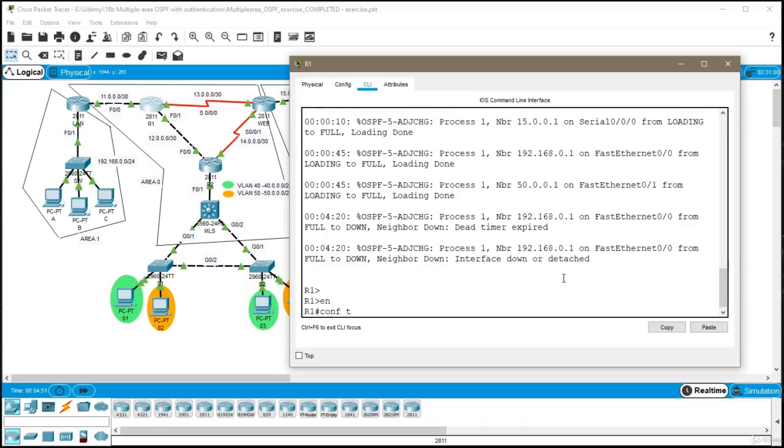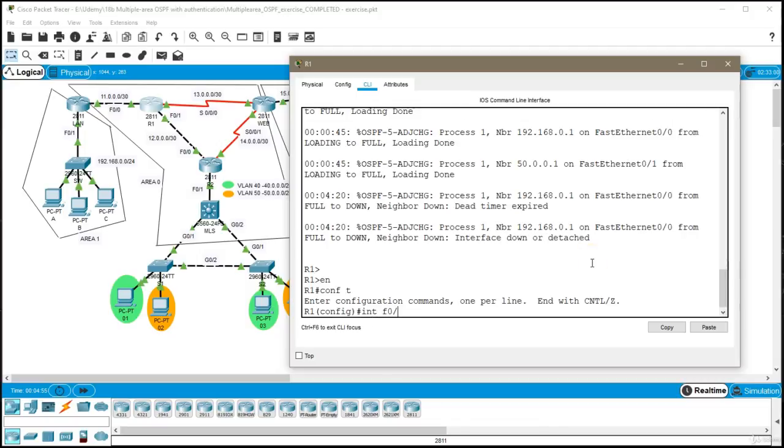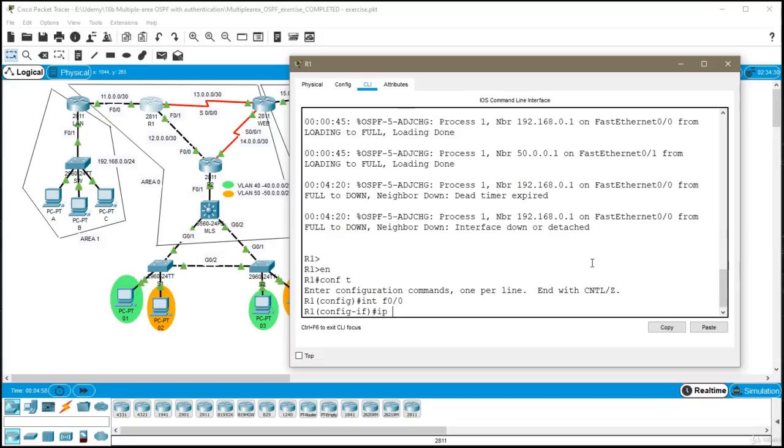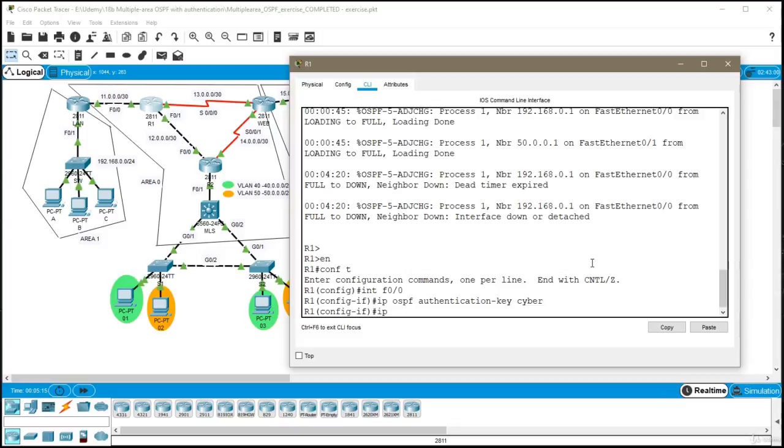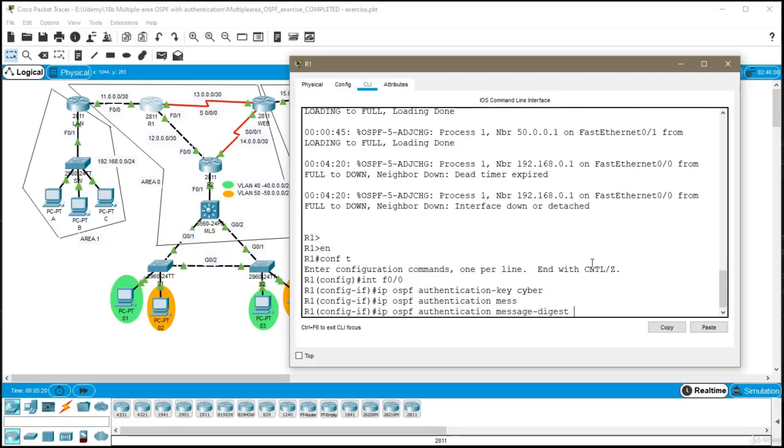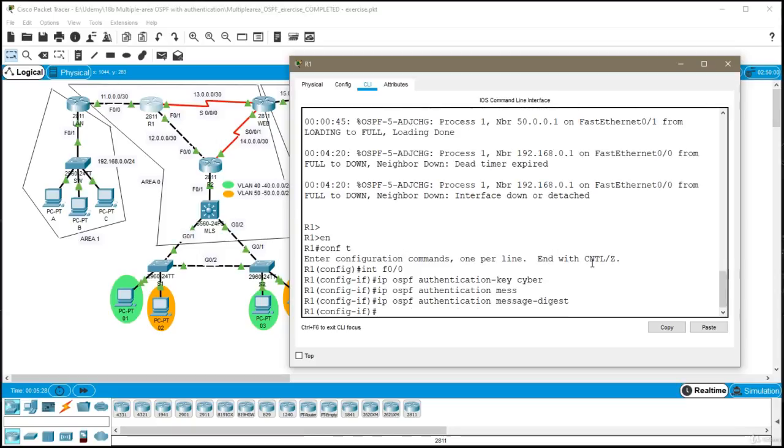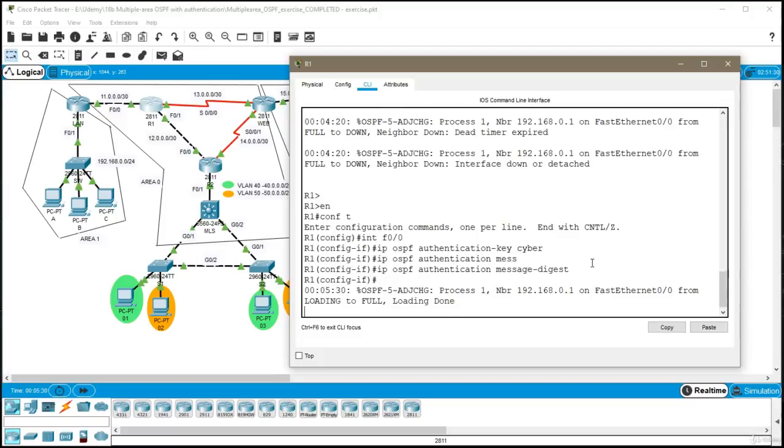So enable, configure terminal, interface FastEthernet 0/0, ip ospf authentication-key cyber. So make sure that the password is the same on both routers. They are using this to authenticate to each other. And then to enable authentication, ip ospf authentication message-digest. The link should go up soon, so let's wait for that. And there it is, so we can assume that the authentication was successful.